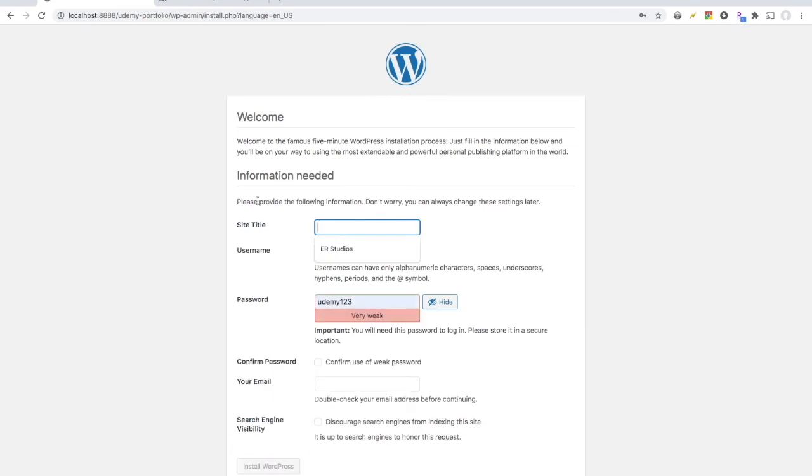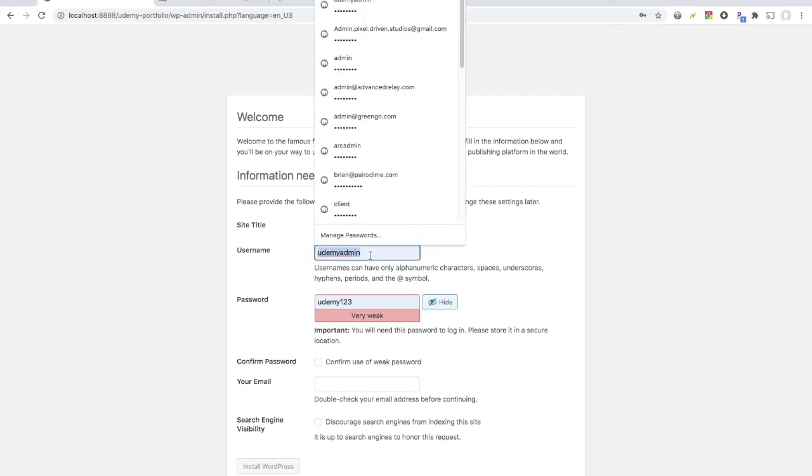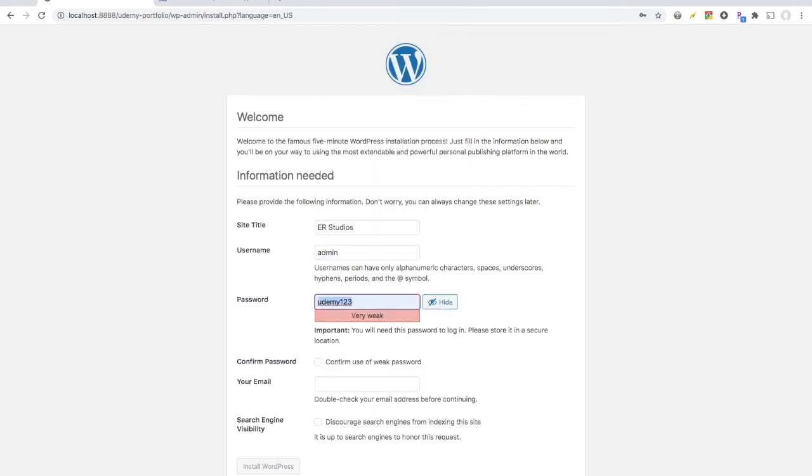So the site title is going to be, let's say my company name is ER, for my name is Eric Richards. So my site title is going to be ER Studios. My username, this is for logging in, like you would log into the admin interface of Facebook or any other content management system like that. My username, I'm going to say admin for this site. My password, I'm going to leave it at Udemy123. Again, this is going to want to be stronger when you actually create your site. I'm going to confirm the use of a weak password.